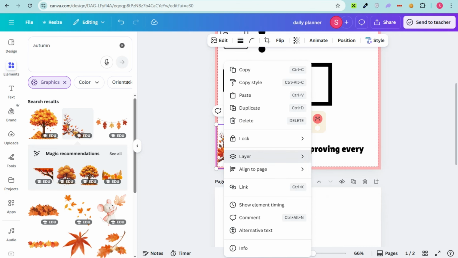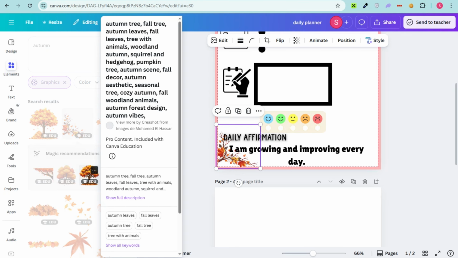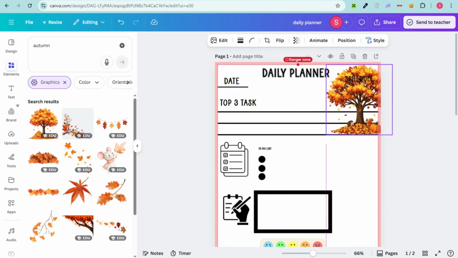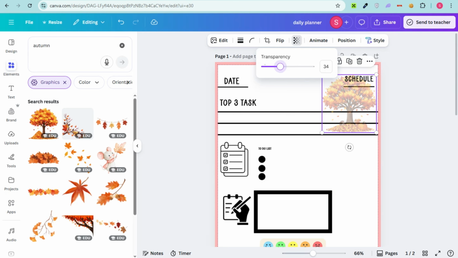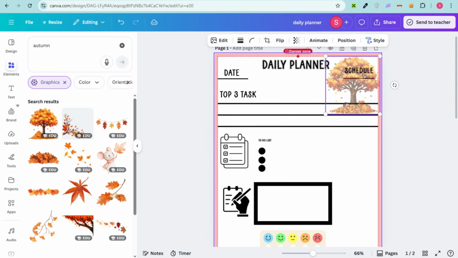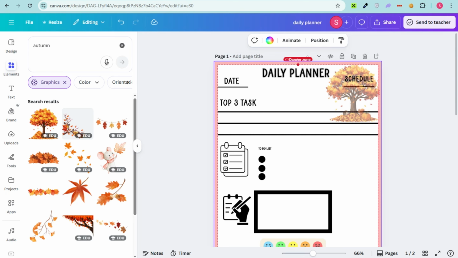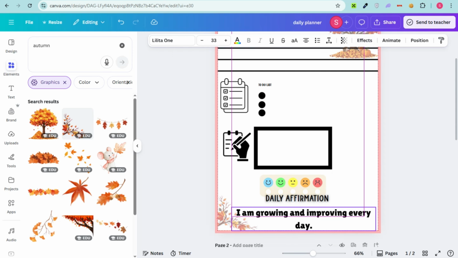So if you want, just go to elements and then search for any object or element you want to add to your daily planner, monthly or weekly planner. So tap and then search for layer. Make sure that this one is back or send backward. You can also decrease transparency if you want. So basically, this is the simplest way and how to make a digital planner to sell on Etsy.